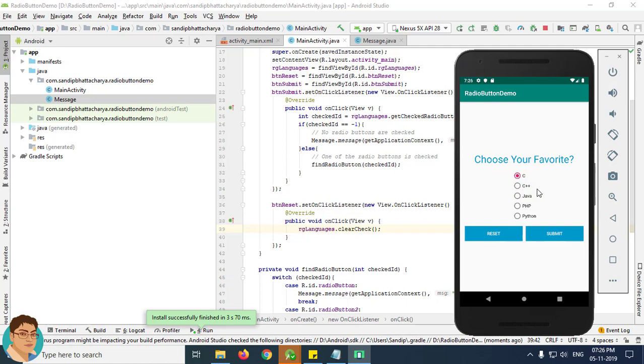If I select C and click submit, it gives me the toast message "I like C". If I select Java and click the submit button, I get "I like Java". And if I click the reset button, everything goes back to the default unchecked state.